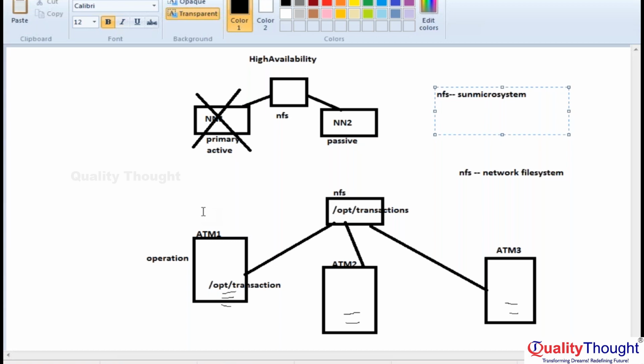So if you observe our case, this name node feels that it is writing FS image in its local file system, but data is stored in the NFS file system. Once it is down, name node 2 thinks that it is writing in its local file system, but data is written in the NFS file system. So this is a common file system.